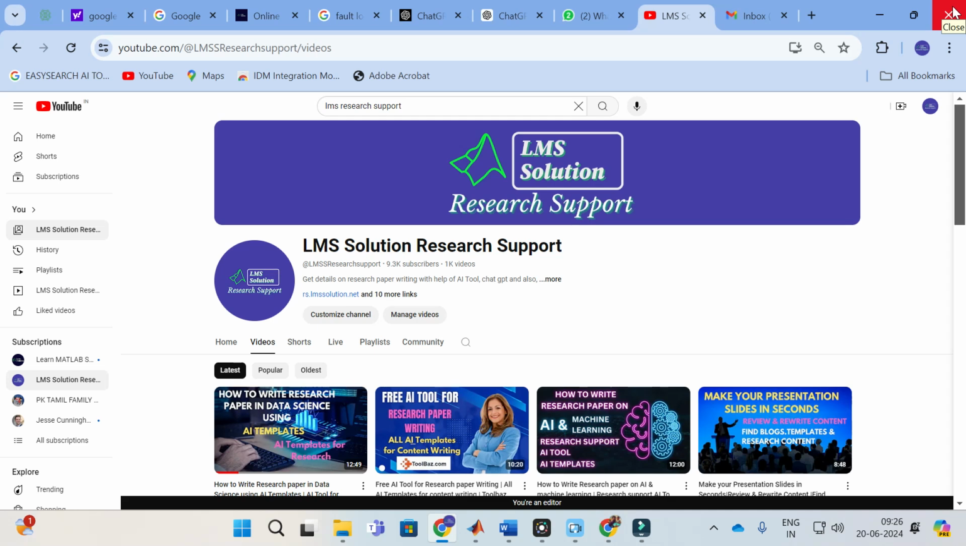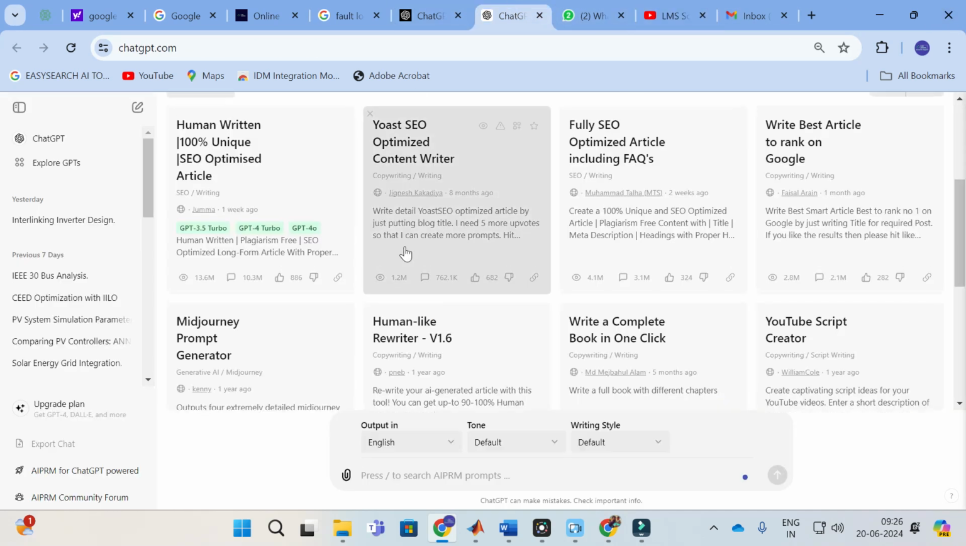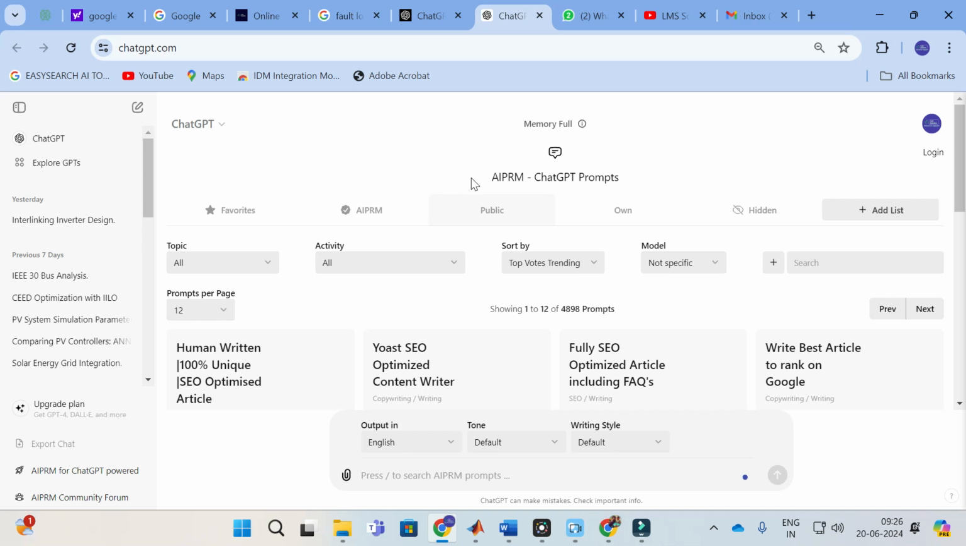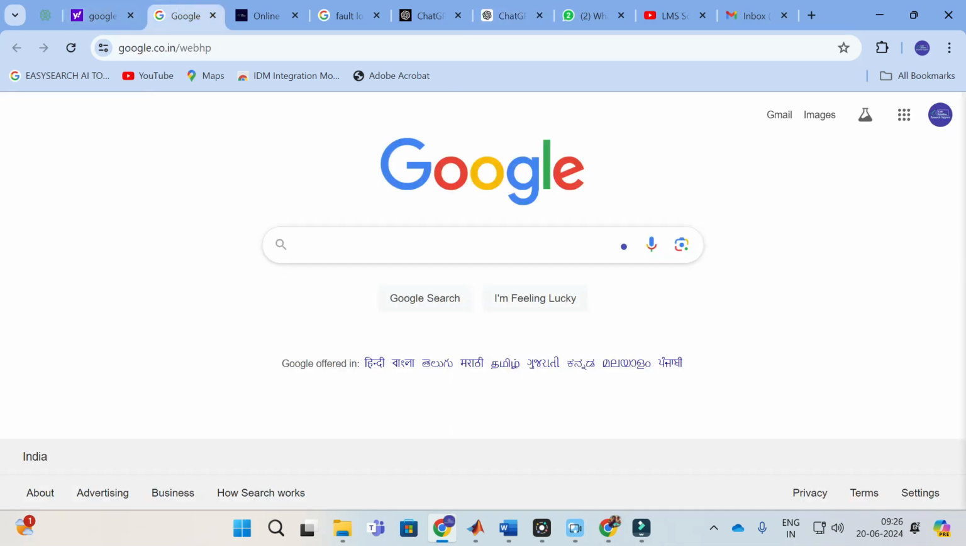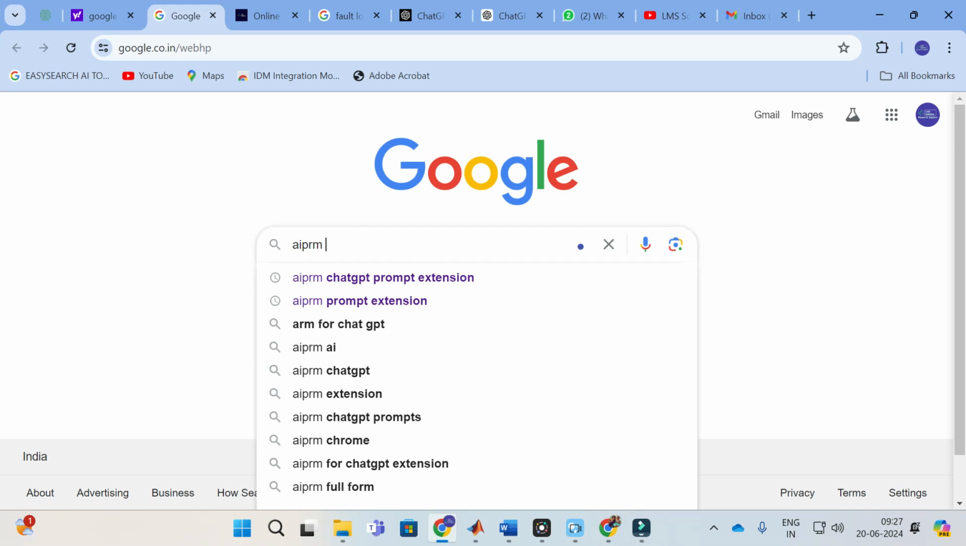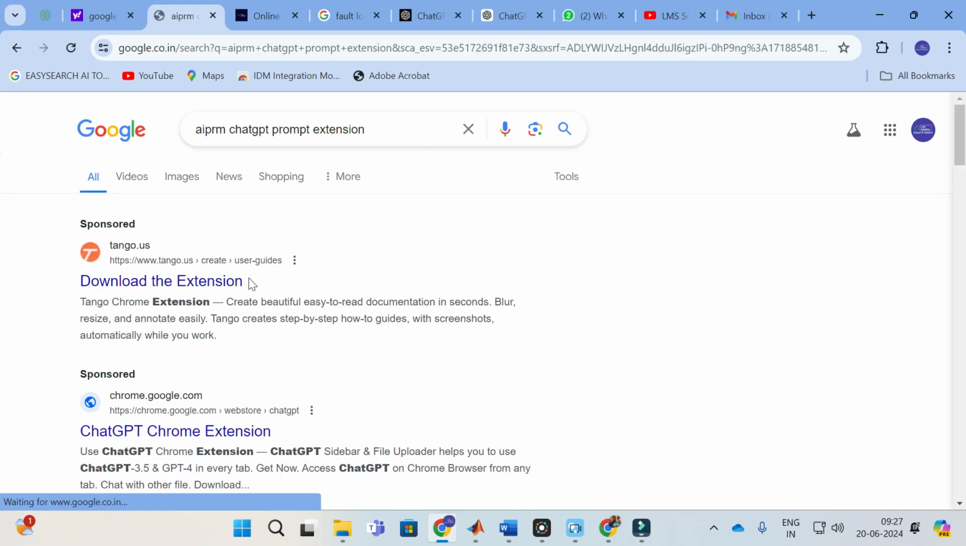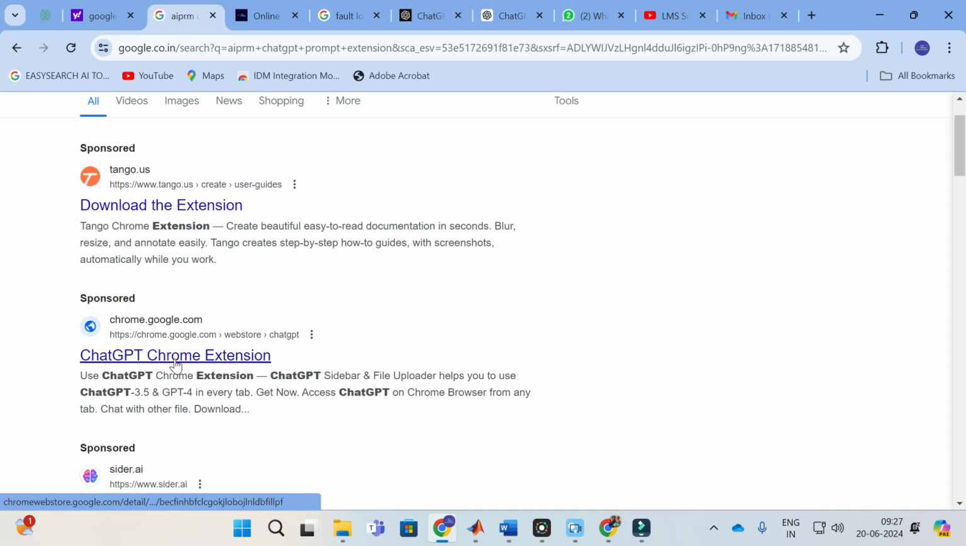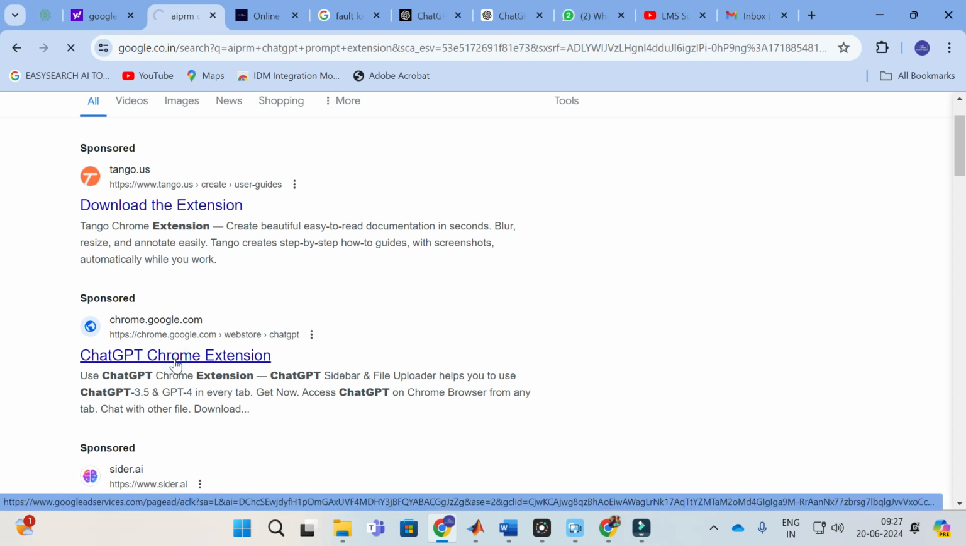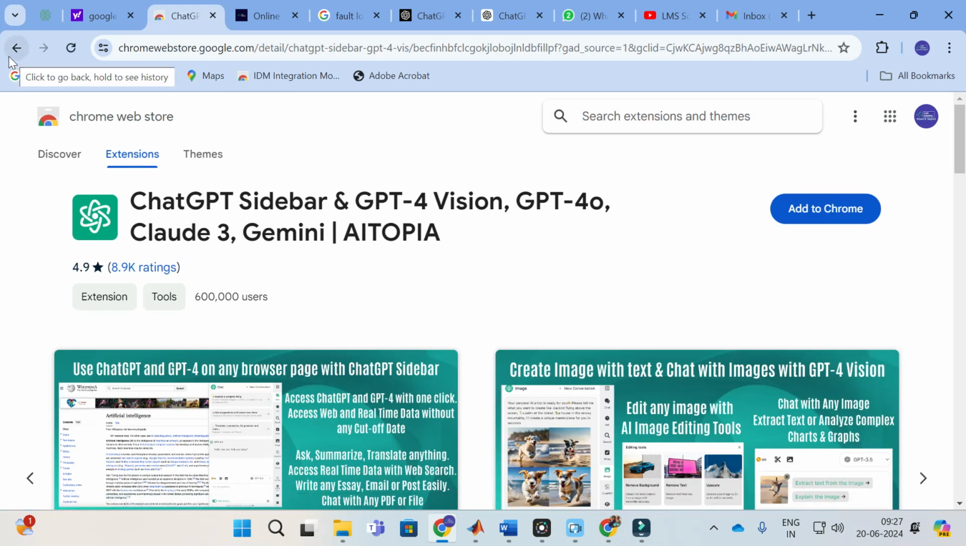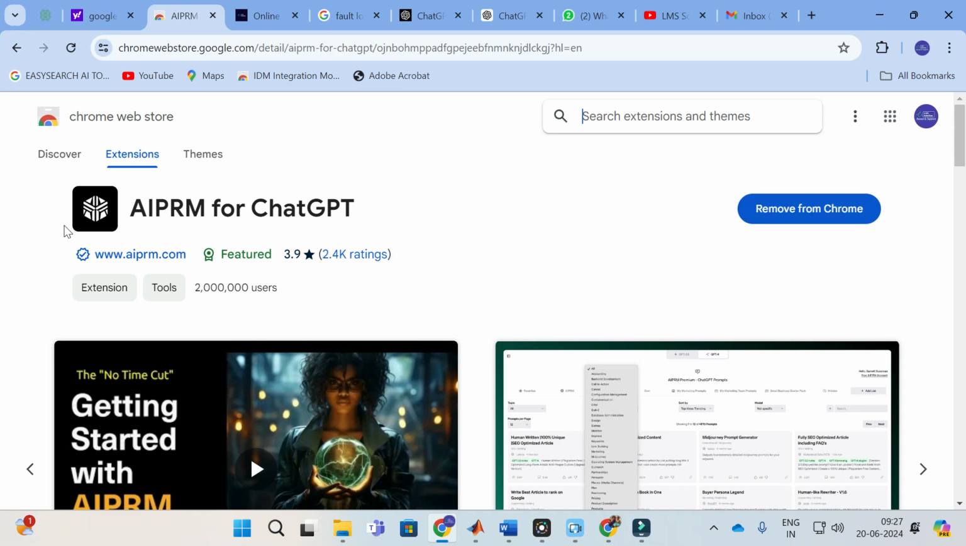So we are going to discuss ChatGPT prompts. Go to ChatGPT. In this ChatGPT, you may be familiar with AIPRM ChatGPT prompts. If you have not installed AIPRM, just go to Google and type AIPRM ChatGPT prompt extension. That is a Chrome extension, and it will show here. This is AIPRM for ChatGPT. I have already added it in my Chrome browser. If you have not added it, just click on Add to Chrome, and it will be automatically added to your browser.